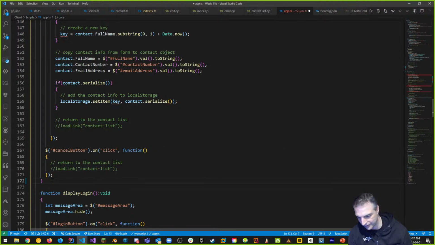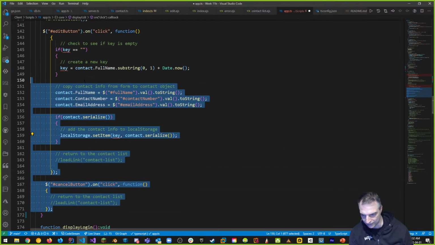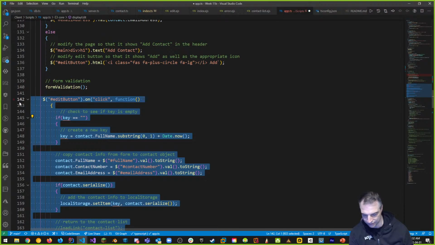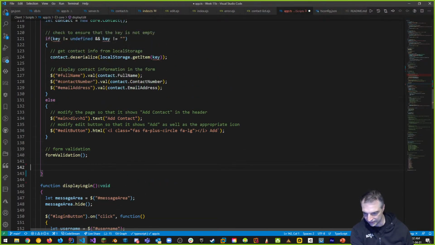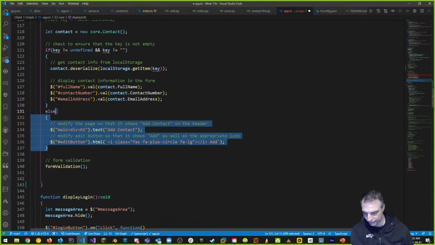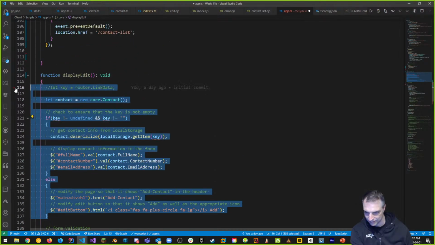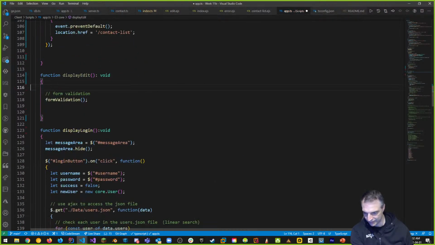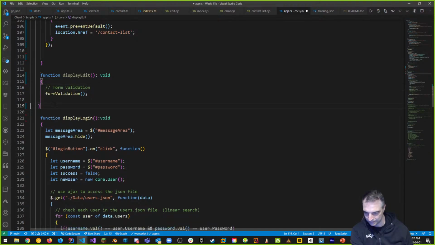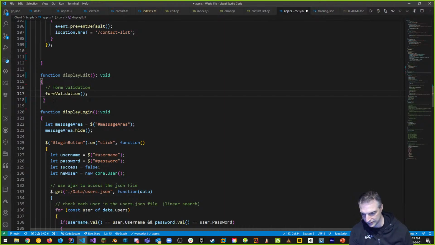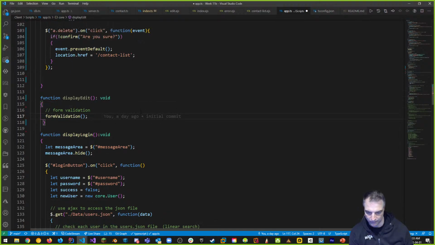But I don't care about any of this stuff at all other than the form validation. So really, my edit is just form validation now. That's my edit, my display edit, if I'm going to use the display edit at all. Okay? I'm just going to show you this because this is what we would need. So display edit, which isn't being called yet, it just does form validation. Okay?